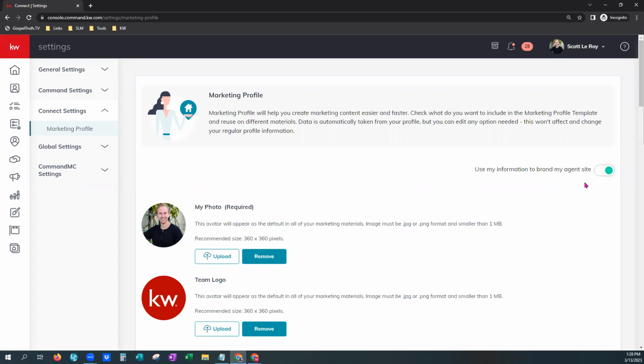You'll want to make sure that this little toggle is on and green. This means that it is populating your information out. It is feeding out to your website. If you don't see a website populated for yourself or your website seems to be defaulting to a kw.com instead of your website, chances are this isn't toggled on right here. So definitely come and check that out.